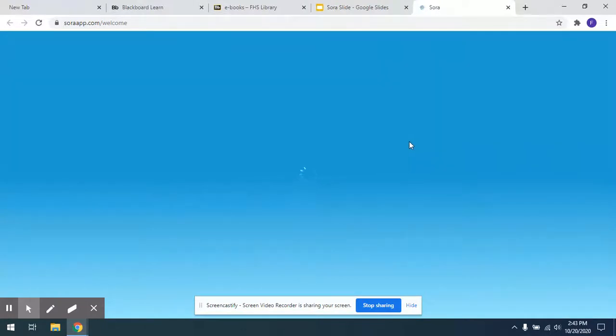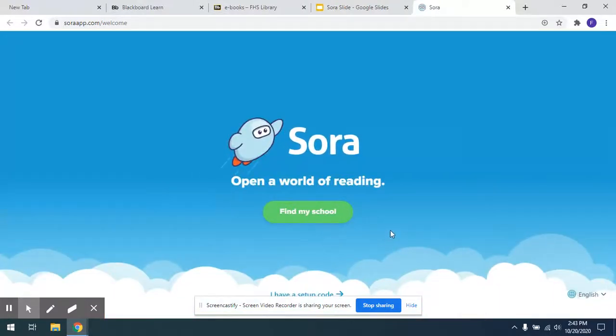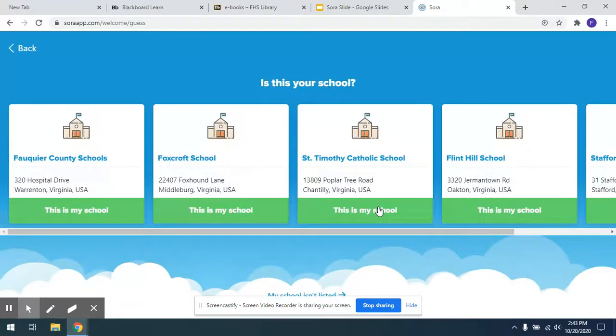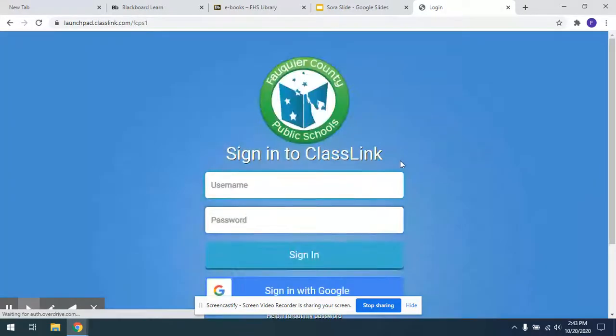So we'll start here. And Sora is now going to try to recognize us. So we're going to hit Find My School and then Fauquier County Schools. This is my school. And then sign in. Once we get to this link, the trick is to sign in with your GAF account, but only the first part of your ID. You do not need the at fcps1schools.net. And then your password. Sign in.